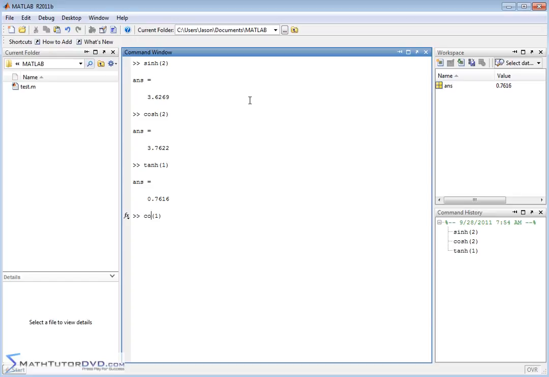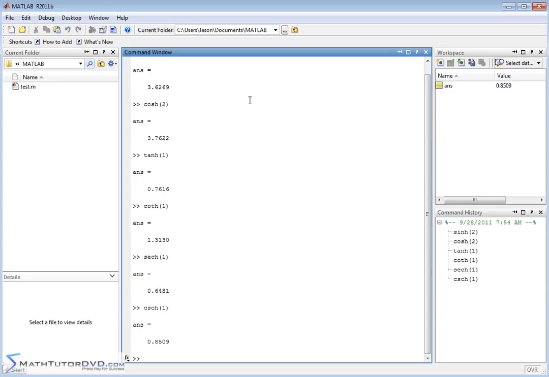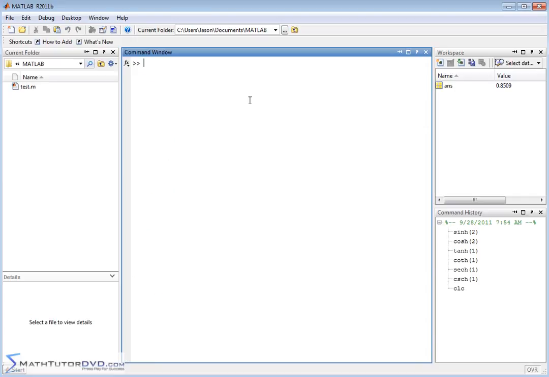Actually, let me go ahead and do cotangent, hyperbolic cotangent, hyperbolic secant, and hyperbolic cosecant. So basically you have the six main hyperbolic functions available to you in MATLAB to use in any way that you might need to. And also their inverses are available as well.